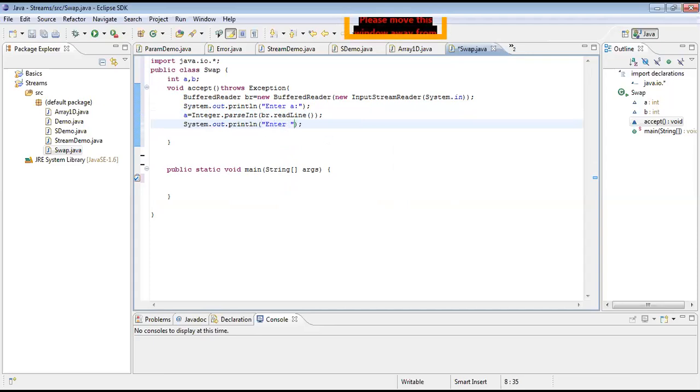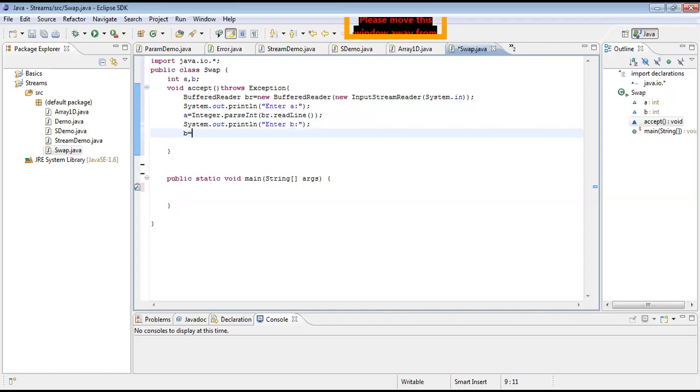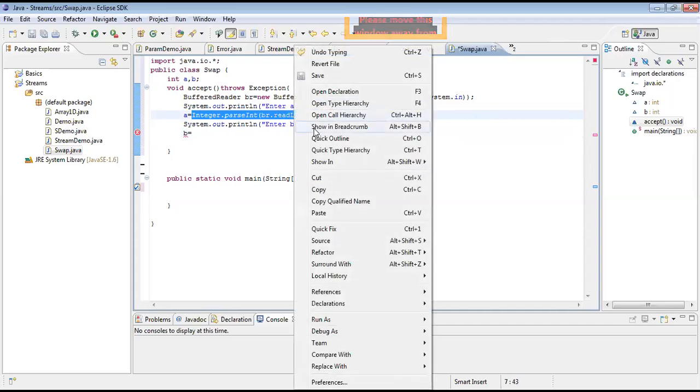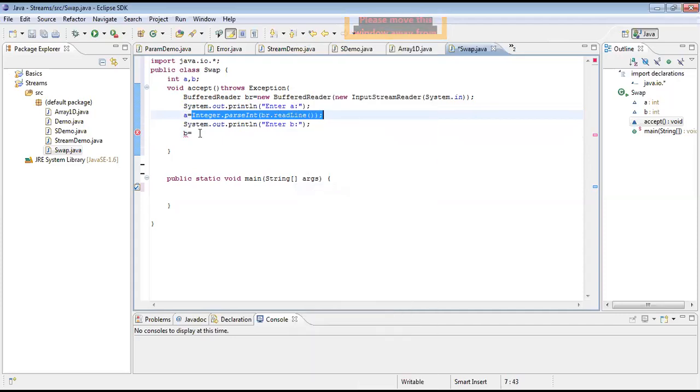Enter B. Steps are going forward. B is equal to same statement now. Integer dot parseInt, same statement. Copy and paste. Okay, fine. Now A and B are accepted.